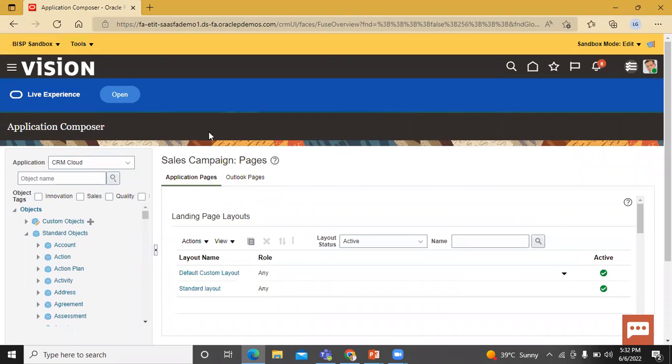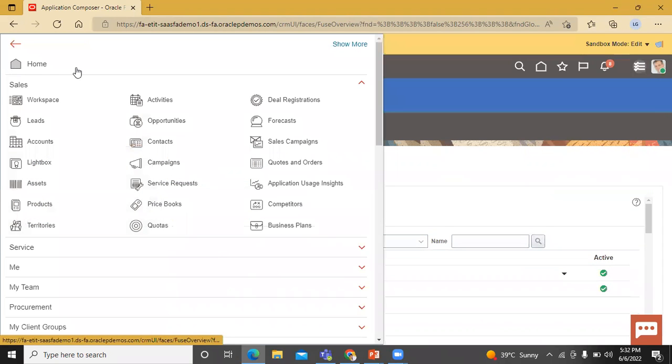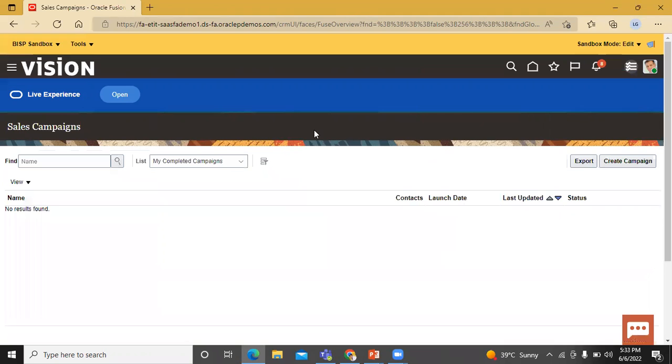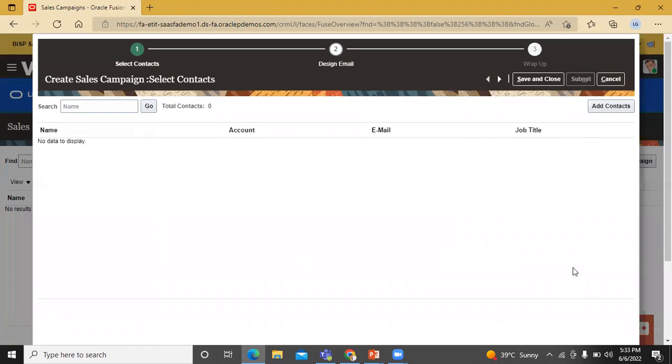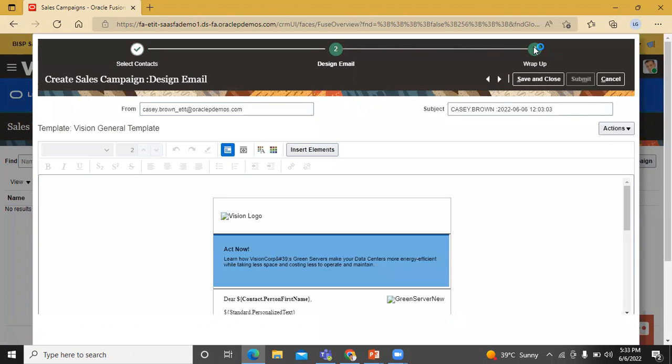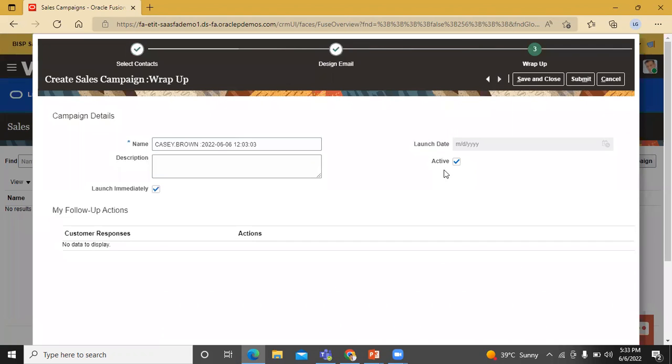Let's see the changes in the sales part. Click on this sales campaign. Click on this create button and go to the wrap up part. See, the active option gets displayed over here. So this is how you can extend the sales campaign in Oracle Fusion application.